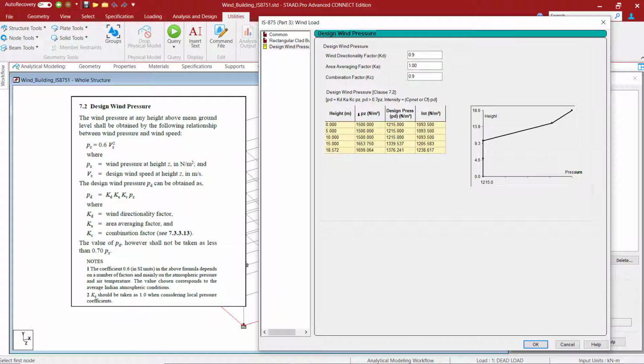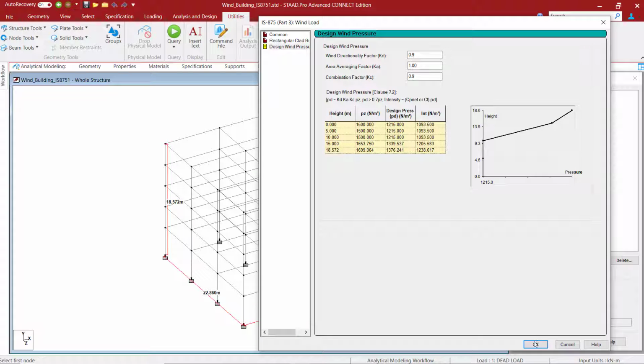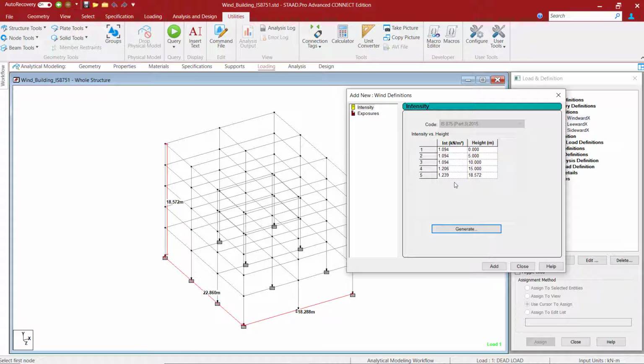And the program now calculates a height versus PZ values first. So PZ will be calculated as 0.6 VZ square, and then the design pressure will be calculated as KD into KA into KZ into PZ, and finally this will be multiplied with the net pressure coefficient CP net, and we get the final intensity here. So with that, I'll say OK.